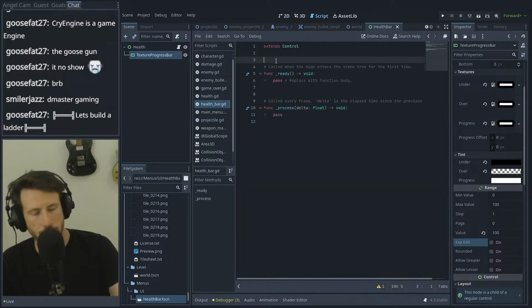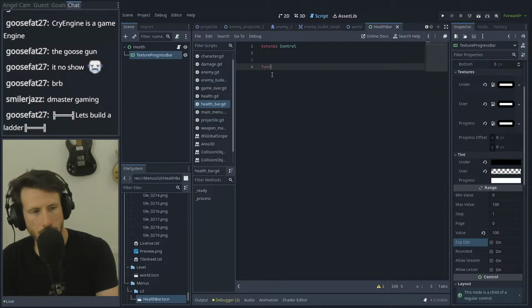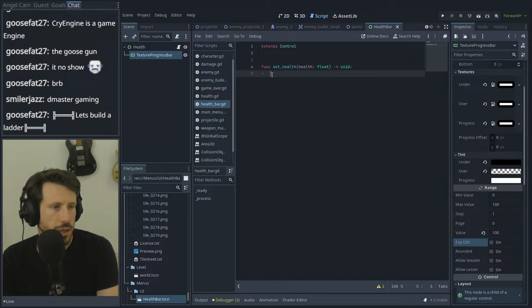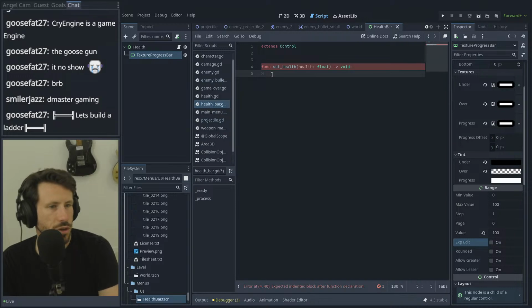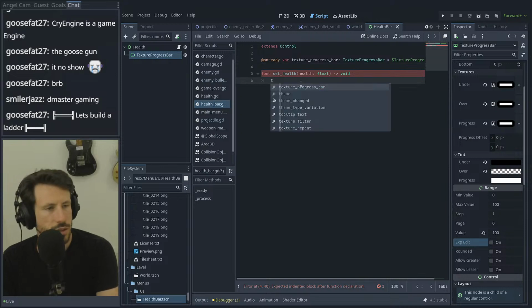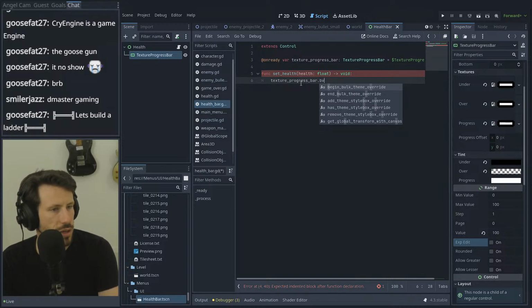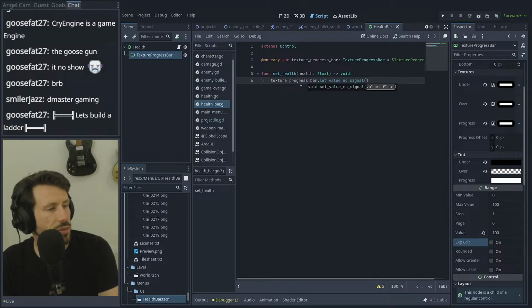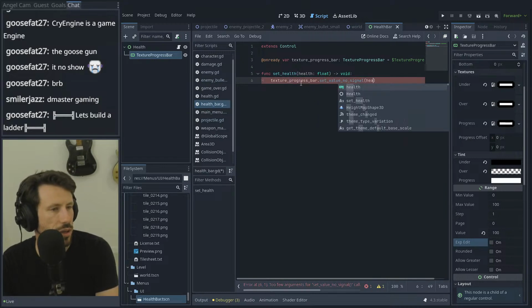So we can basically create a function called set health. It takes a health, which will be a float. Really simple stuff. Returns a void. And essentially we're going to need to get access to the texture progress bar here. Super simple. We can go texture progress bar dot set value no signal. I guess we don't really need the signal, and then just pass health, right?